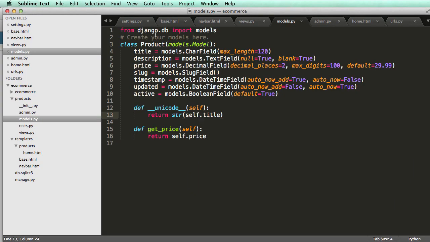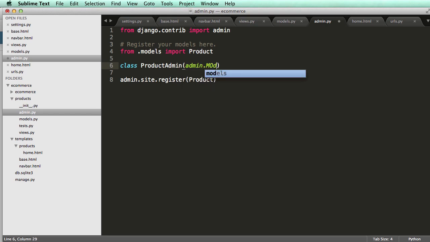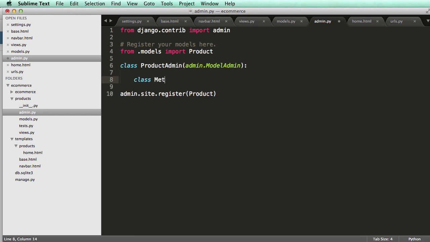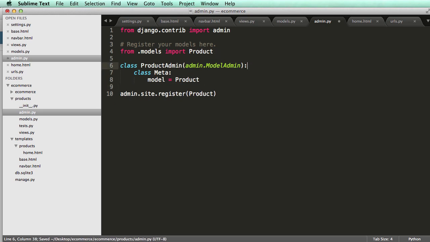So let's open up our admin.py file. In here, I'm going to do class ProductAdmin, and it's going to take admin.ModelAdmin. And it's class Meta, model equals Product. So I'm naming it the model and then admin, just like what we see here, ModelAdmin. My model is Product and it's the ProductAdmin.